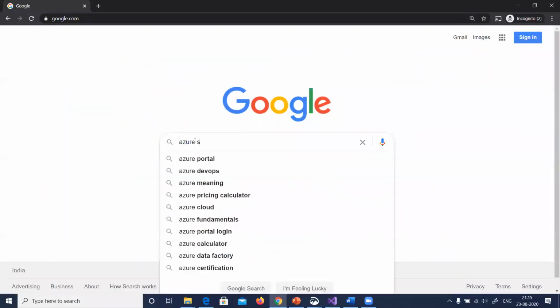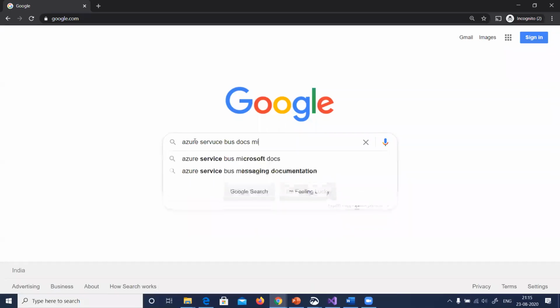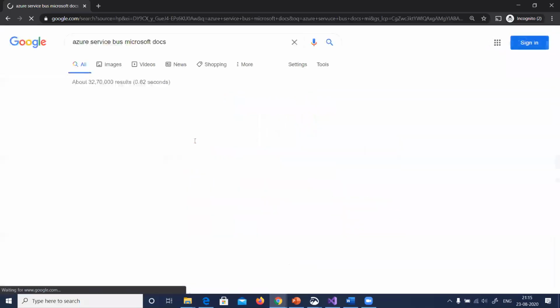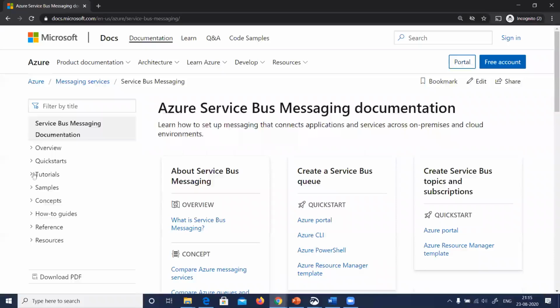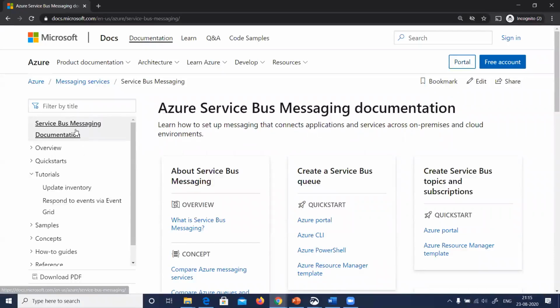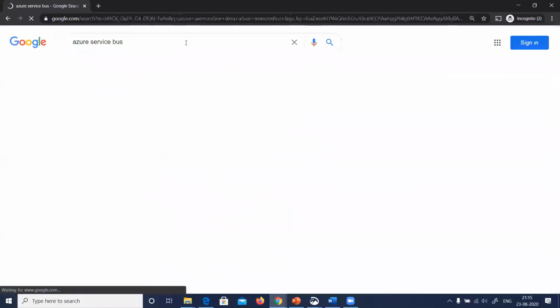Let me take the Azure Service Bus docs from Microsoft, right? Let's go and see the code from there. The docs are very much aligned, very neat, at least from what I read from here. So, Azure Service Bus.